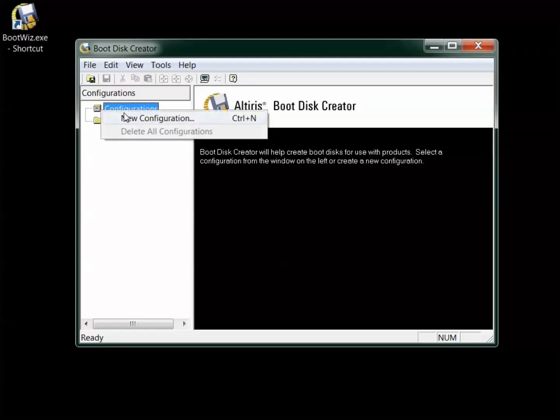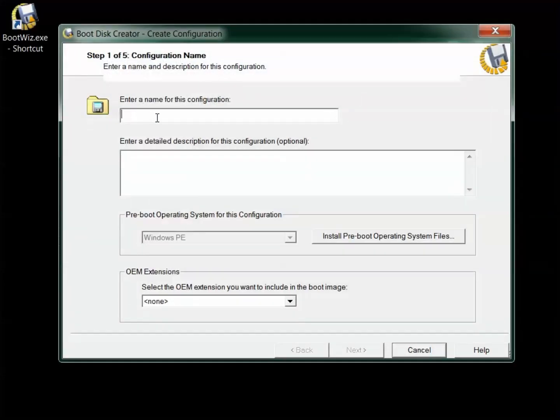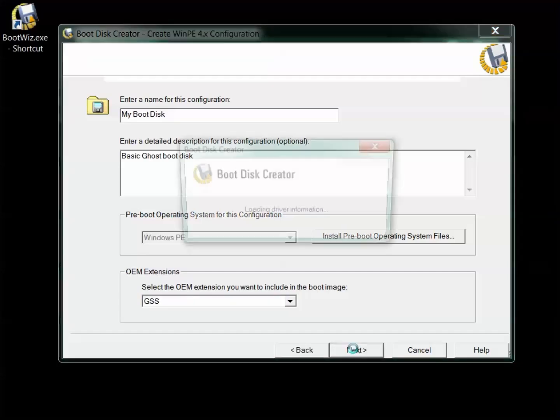Right-click Configuration, select New Configuration, and enter a name for your configuration. My boot disk will be fine. We can also enter a description for what this disk is for, and any changes that we're going to make to it later can be notated here. Make sure and select the OEM extension of GSS. This is the Ghost files, as we want the Ghost files on this disk.